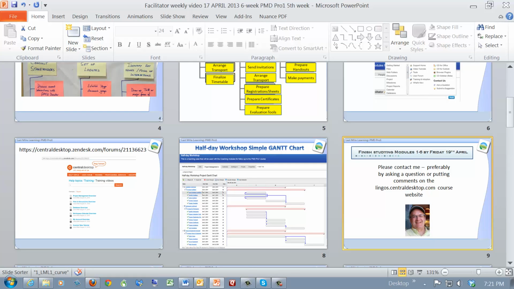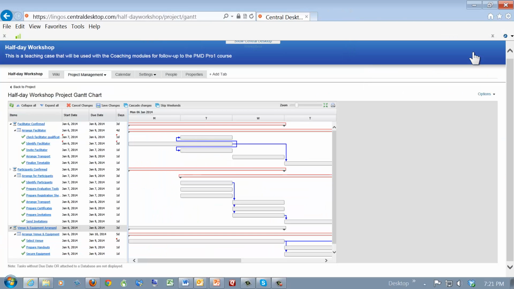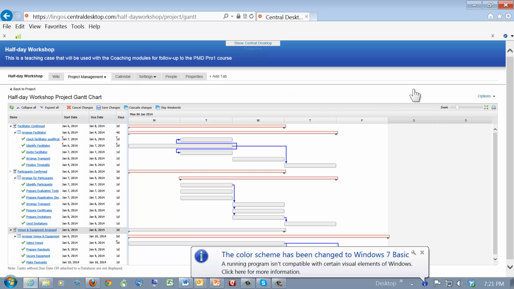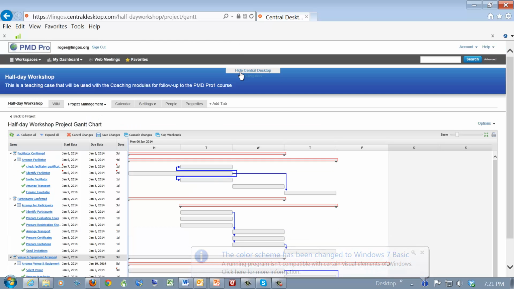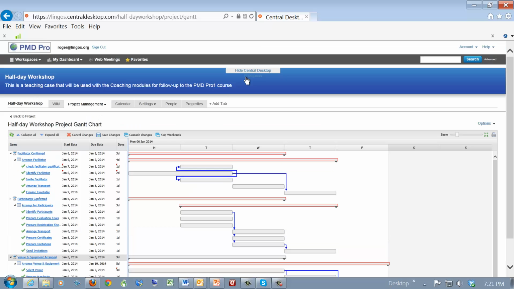Okay, now I'm going to open up Microsoft Internet Explorer and actually take you live to what I was showing you on the screen there. So let me get back to what I wanted to show you. I'm going to go back to Central Desktop.